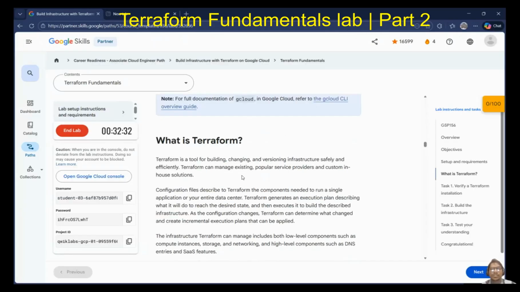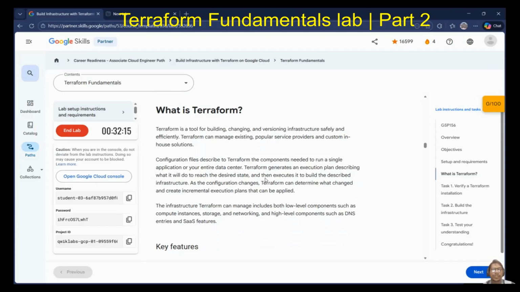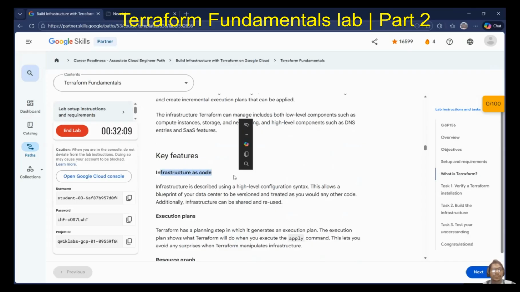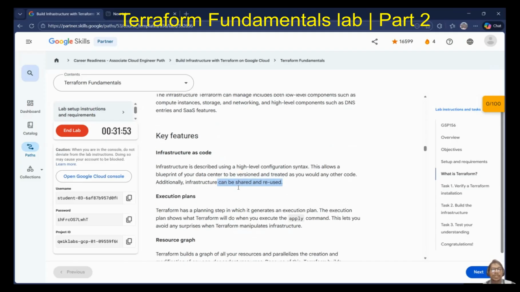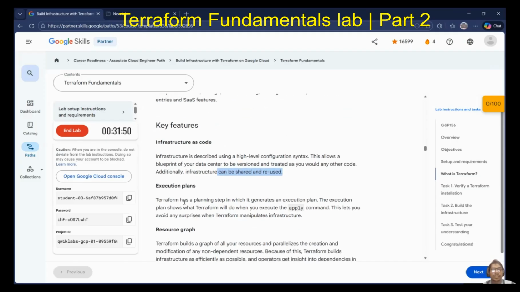so what is Terraform? Let's recap it. Terraform is a tool for building, changing, and versioning infrastructure safely and efficiently. Terraform can manage existing popular service providers and also custom in-house solutions, right? So we already know it's a configuration. Infrastructure as code, high-level configuration syntax, a blueprint of your data center that can be versioned and treated as any code. Additional infrastructure can be shared and reused, right? We can write it once and share it with our teams or any other organization as well if they need the same environment.